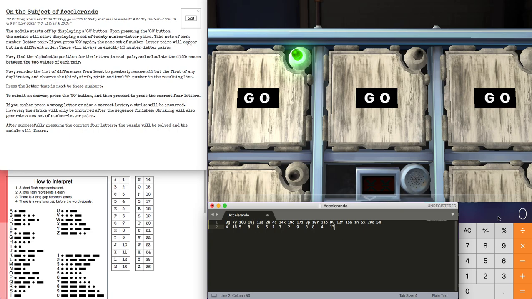13. Foxtrot. You can tell I'm not the best at math. Why I signed up for Accelerando? I can teach it though. 5 X-ray is 19. 20 Delta is 16, and 5 Mike is 8.